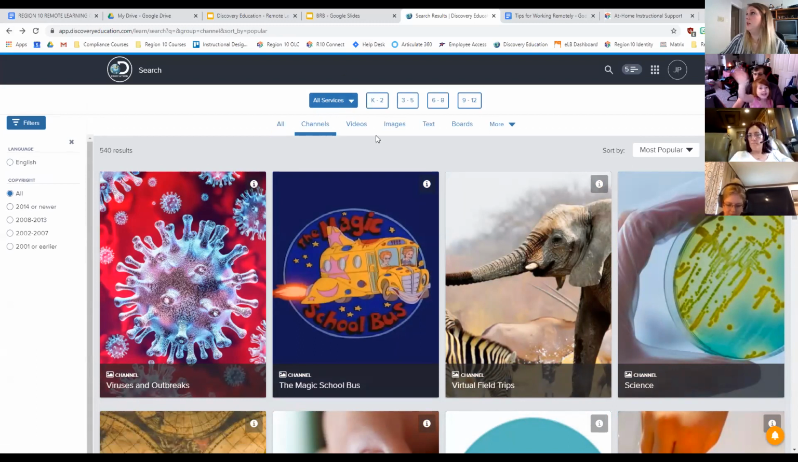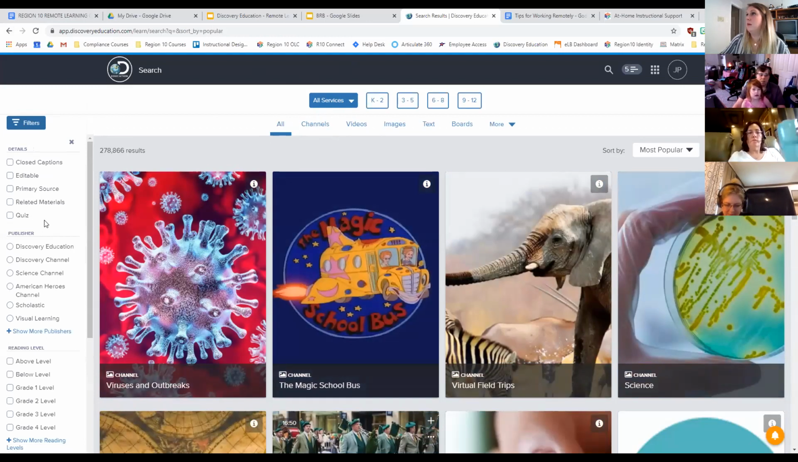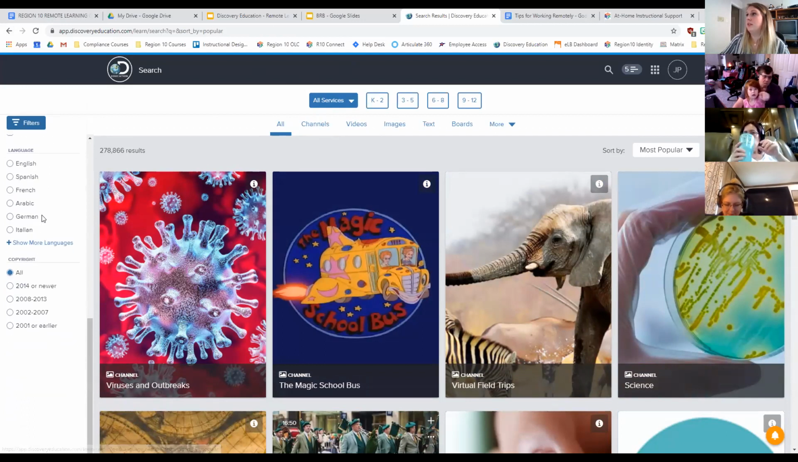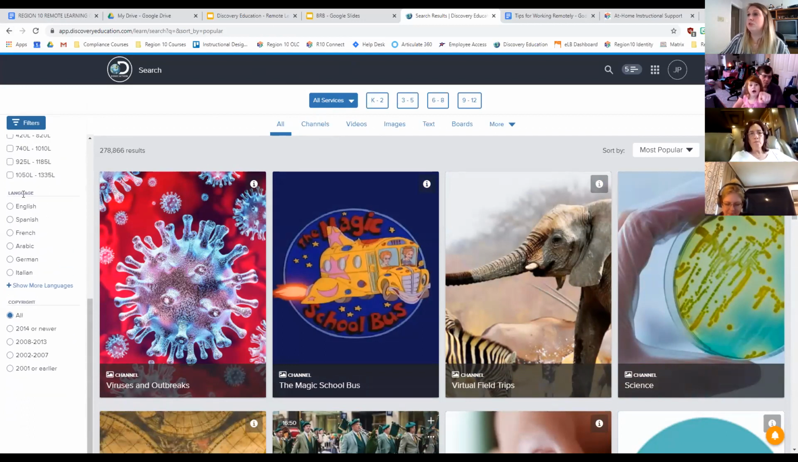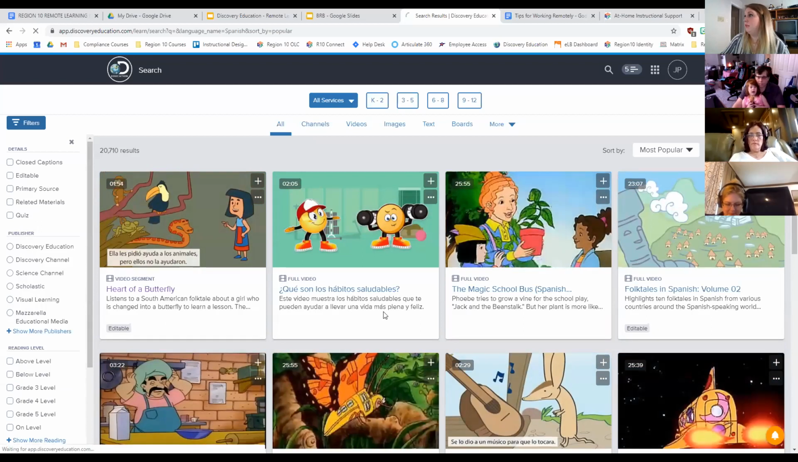Okay, sure. So we'll go back to all. I just have this on the blanket search. You have filters on the left-hand side. If you scroll down, it's one of the last filter options. Those are the different languages that you can filter by. So we can filter by Spanish. Let's do that. Here's a full video.